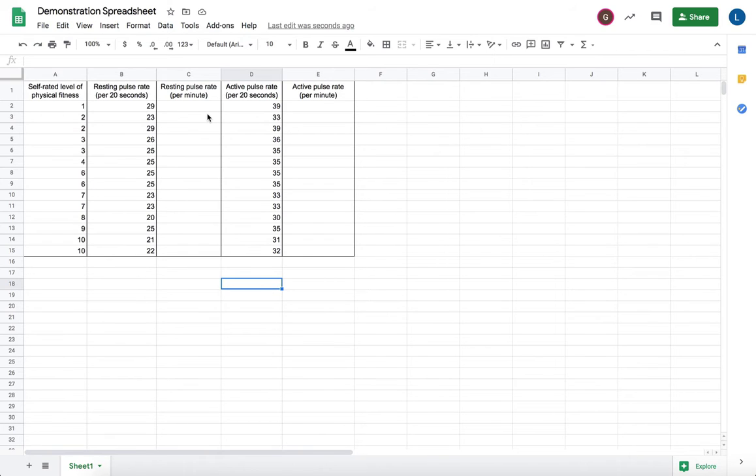Sheets is an excellent calculator, and you can ask it to do calculations by typing functions into the cells. So you type an equal sign, and then everything after the equal sign will be performed like a math equation. We have our resting heart rate in 20 seconds, and we want to know what it is per minute. There are 60 seconds in a minute, so I'm going to have to multiply this by 3.